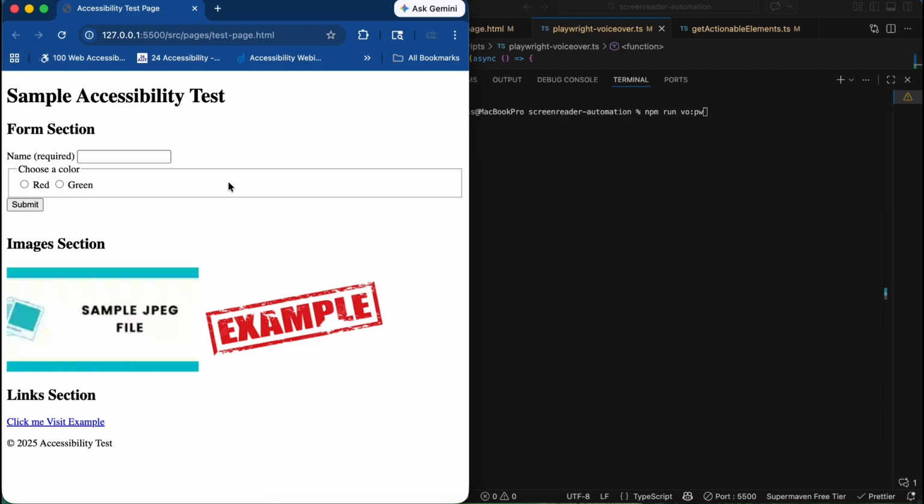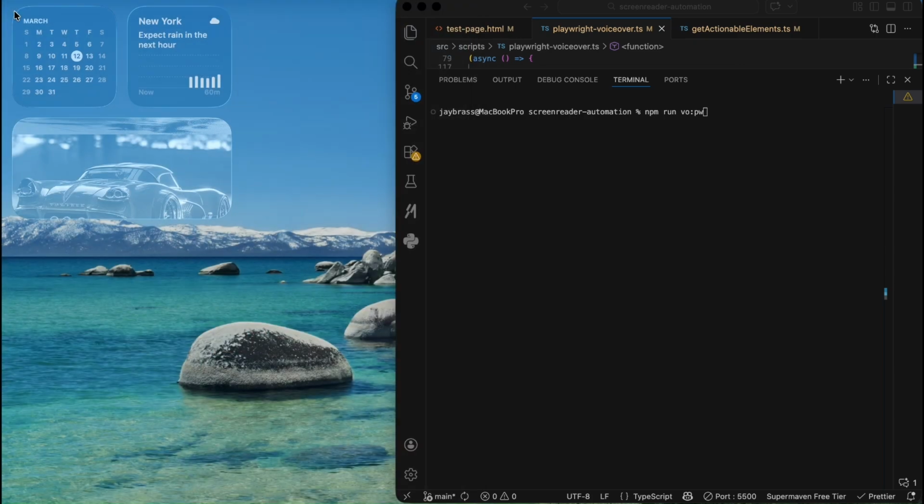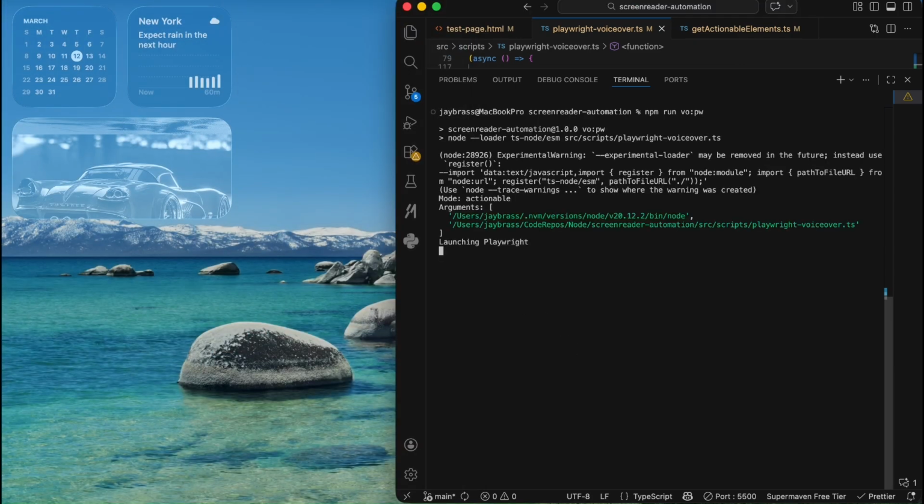And after it opens up, you will see VoiceOver open up and the output will be here. You'll also see the output here in the terminal from VoiceOver after it leaves the actionable element that it is on. I'm going to close this page because Playwright's going to open it up for us anyway.